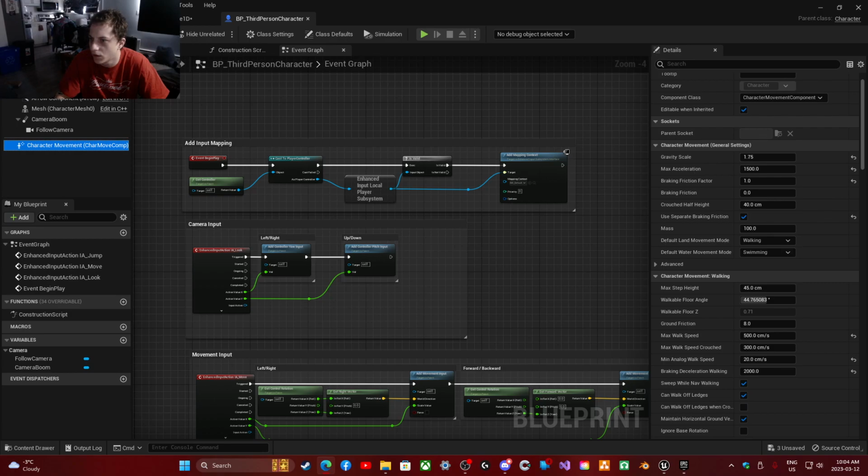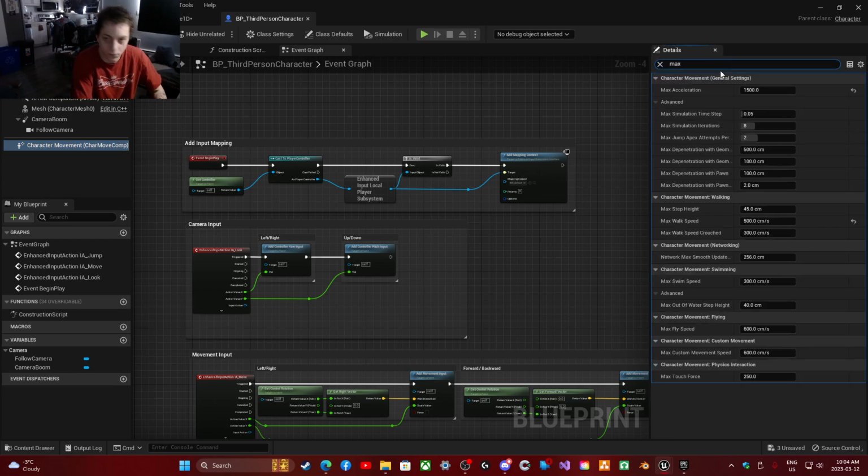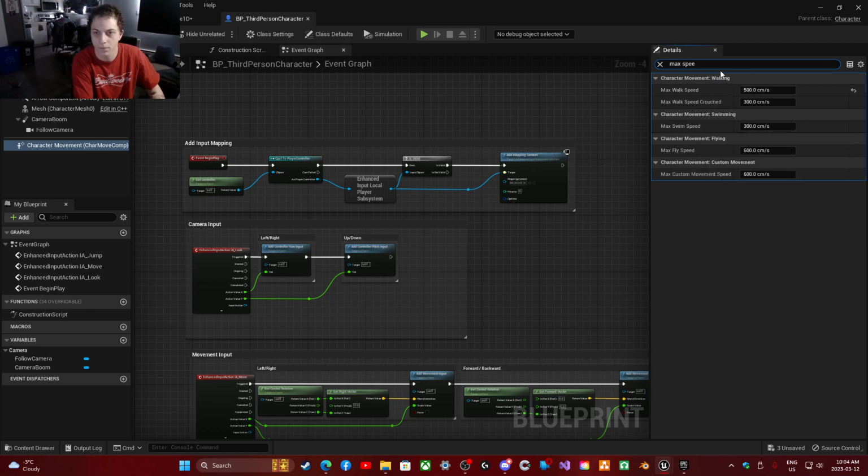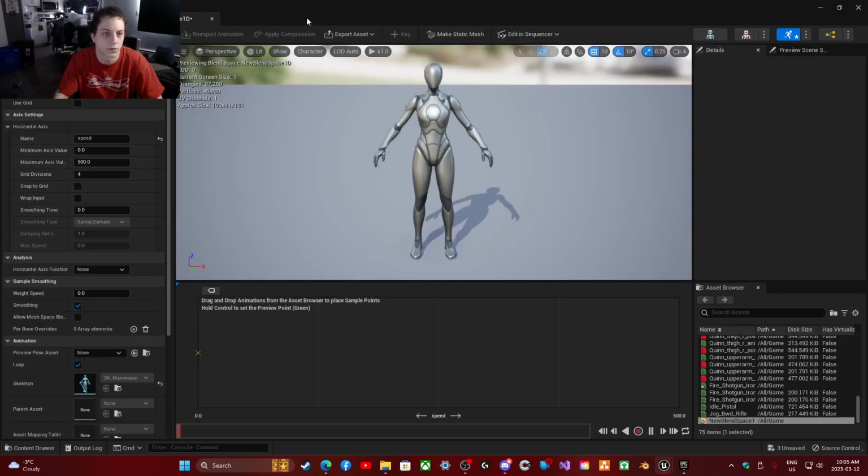If we select the Character Movement component and go into max speed, max walk speed is actually 500. So we basically have to match this. Now we can just close it for now. But you can put whatever maximum speed you want your character to have, according to the blueprint.